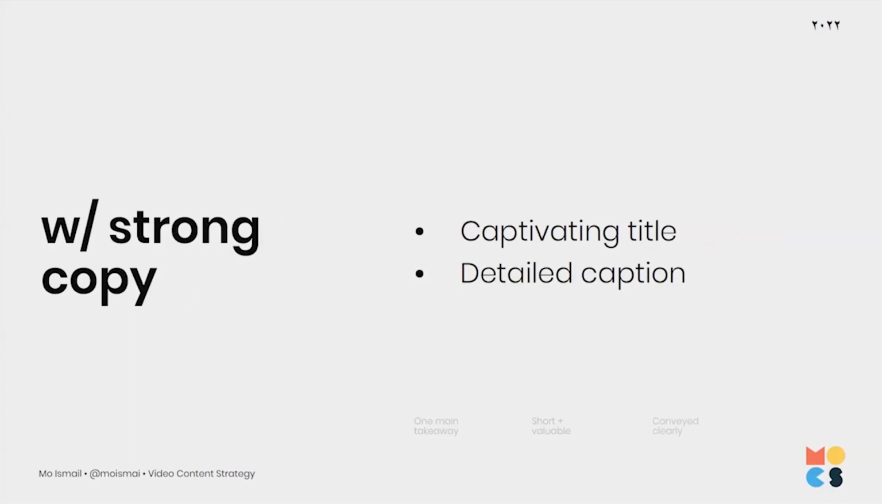This is specifically true for YouTube. So the same rules apply. You want a strong title for them to click or at least stop scrolling. And then there's details in the caption that expand on the thought, especially if you're under 30 seconds. So again, one main takeaway that's short and valuable, conveyed clearly with strong copy.